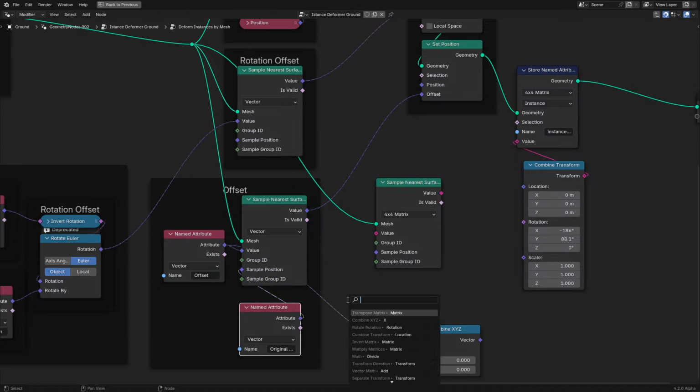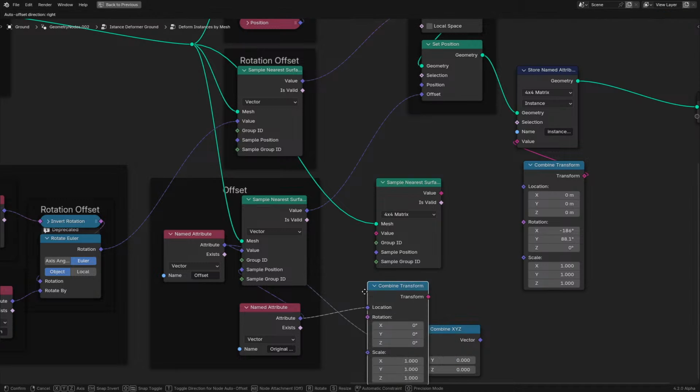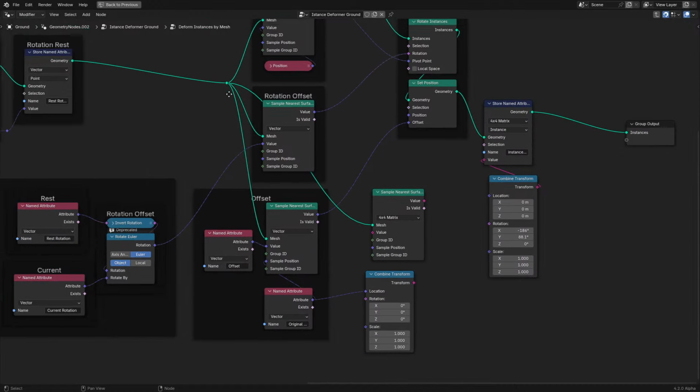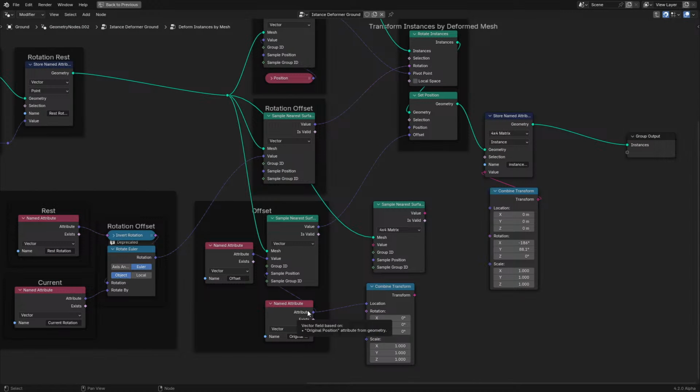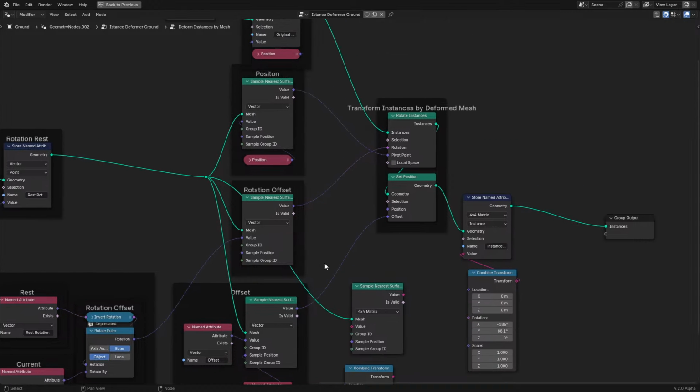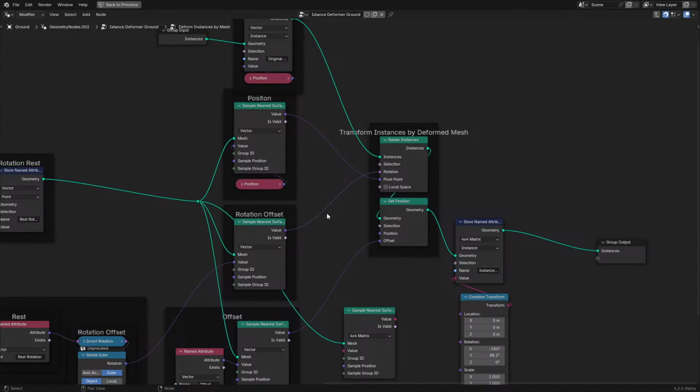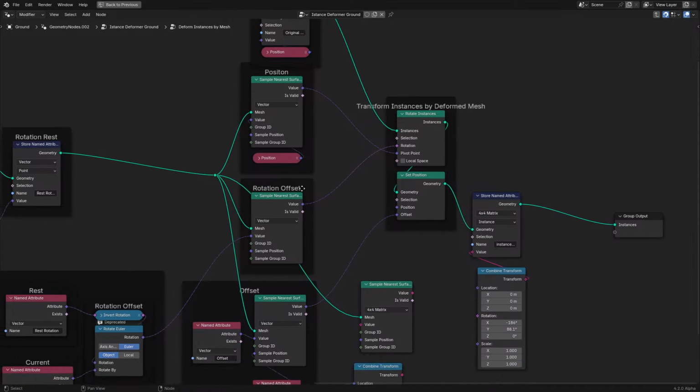Well, this probably needs to be remade anyway. So, okay, let's go and do a little combine transform. Now that can be sampled. Location, scale, yada yada. Or no, it's for the instances. The original. Yeah. Oh, the pivot point. Oh, that. Because that's the instance. Okay.